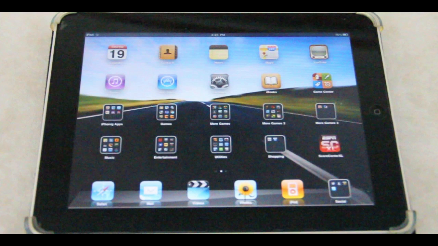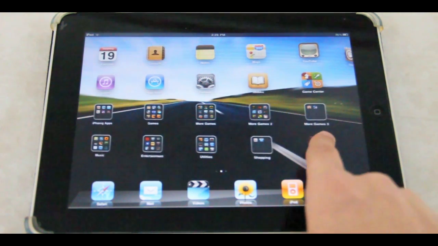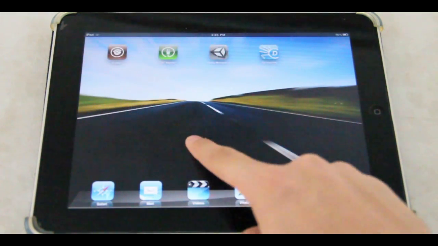Specifically today, I will be using the iPad because that's the only iDevice that I have that actually has the processing power to show off these applications, because you will need the iPhone 4 or the iPod Touch 4th Gen processor to actually do this.